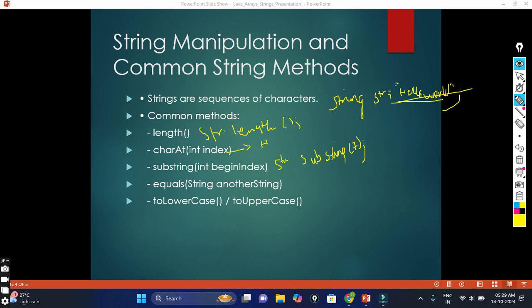equals(String anotherString). This method compares two strings to see if they are the same. It returns true if they are equal and false otherwise. For this, str.equals("Hello World") will return true.